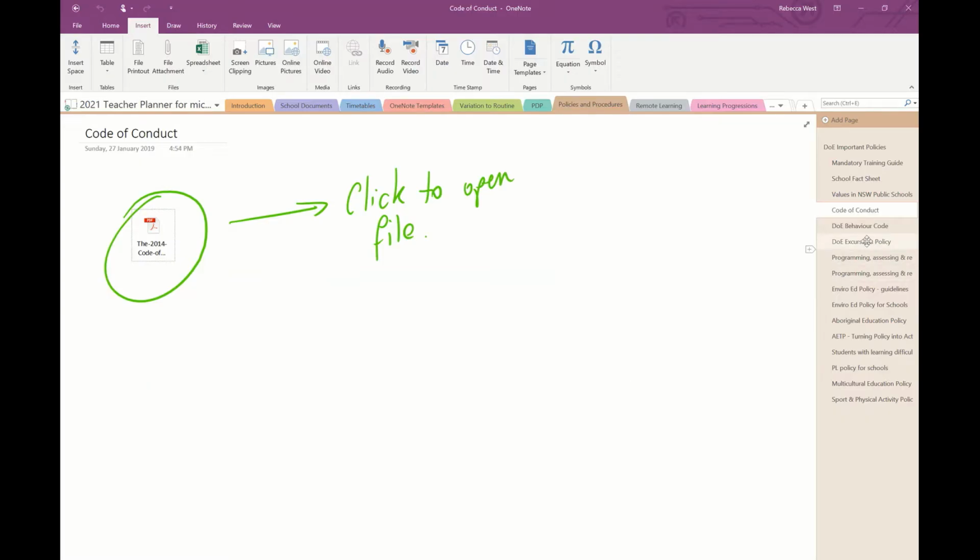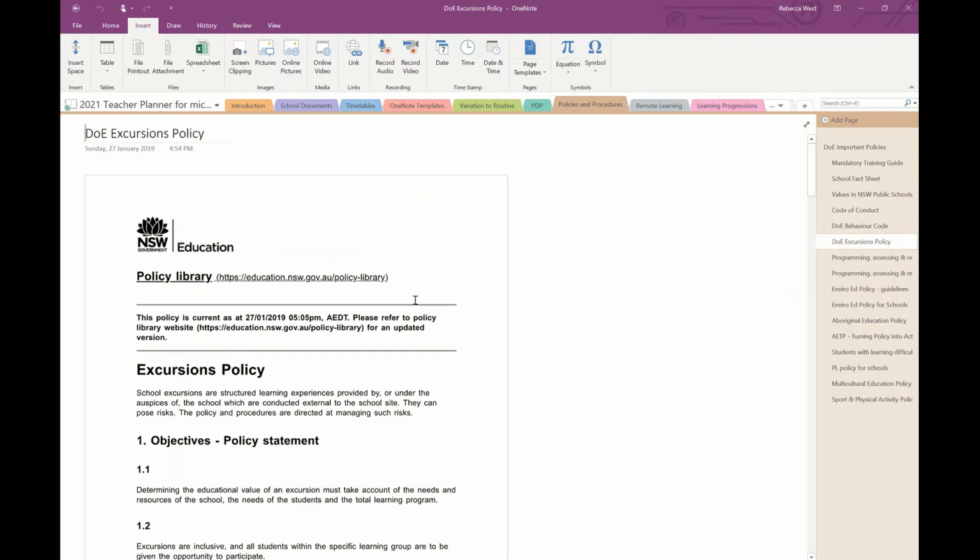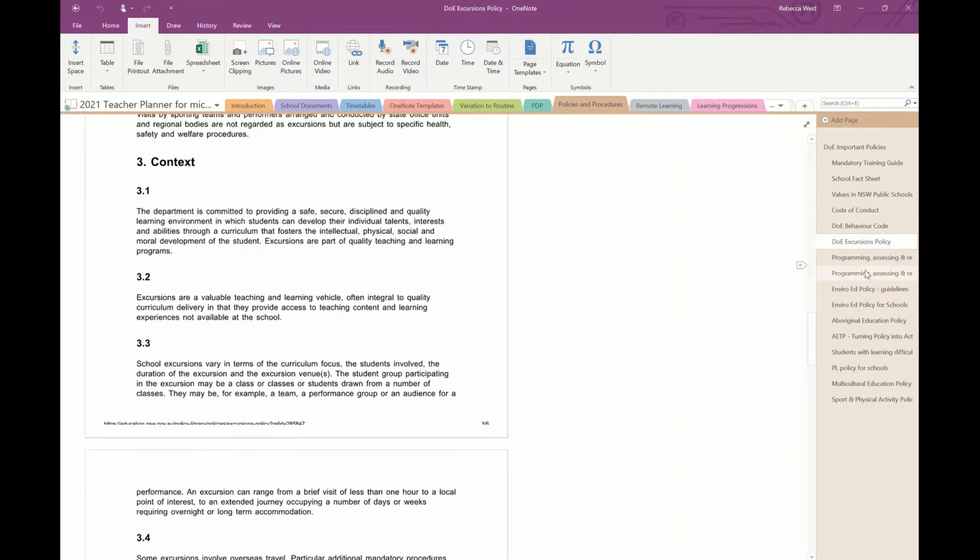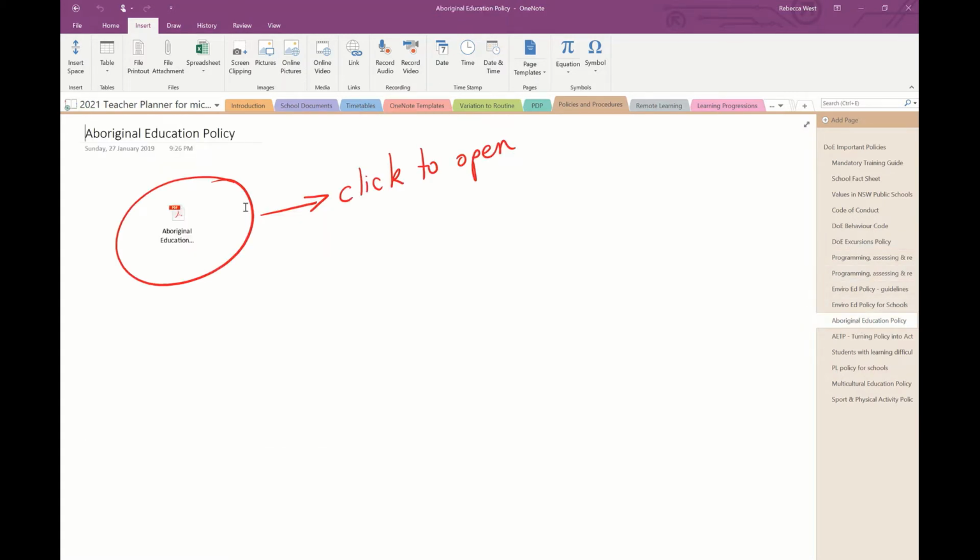So if I look through some of the other ones, we've got the excursions policy. I have put the printout in there of that one for you. Keep in mind, this is New South Wales public education stuff. When it comes to Aboriginal education stuff, that's a big lengthy document. So again, I've just put the icon for you.